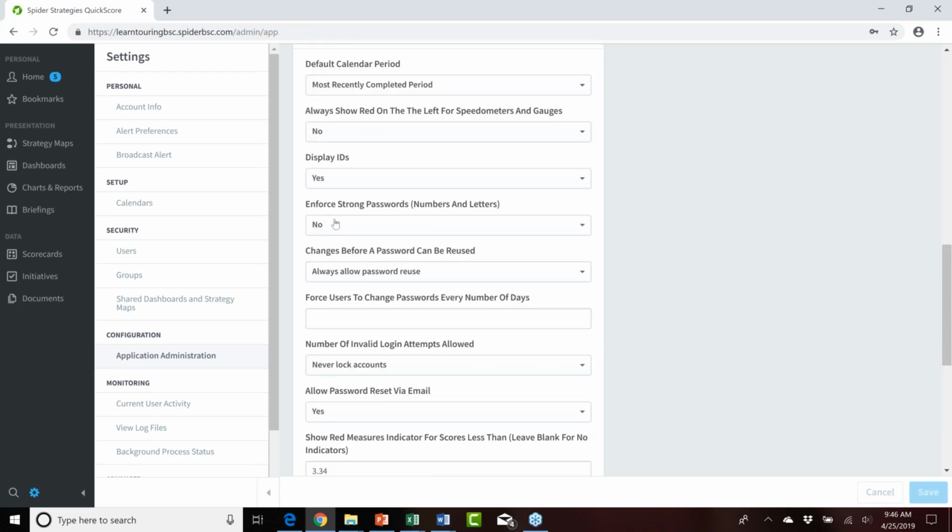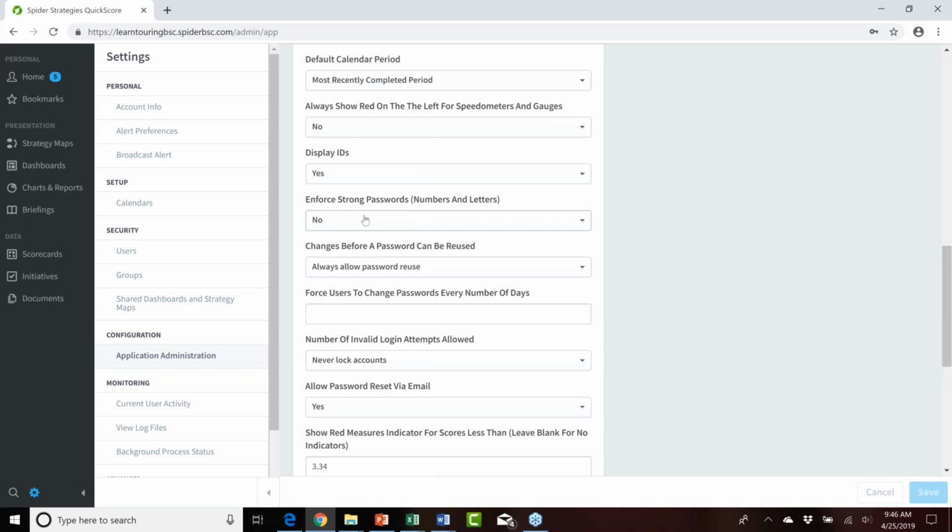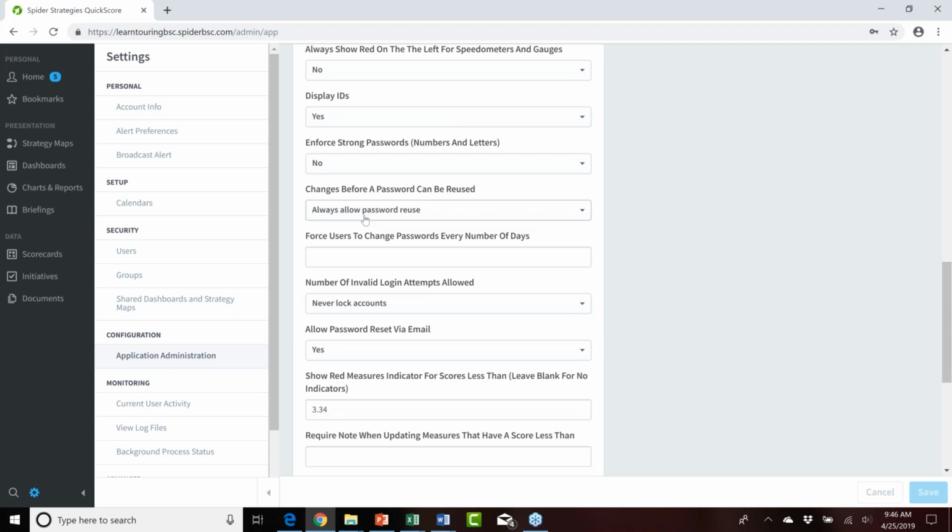All right, moving ahead here. For these next 5 settings, they're all fairly straightforward. They all pertain to passwords for QuickScore. So the question is, should you enforce strong passwords that require numbers and letters, or do you just leave the password open to whatever somebody wants to provide, whether it's strong or weak? So it's either, again, a yes or no, whether you're going to enforce.